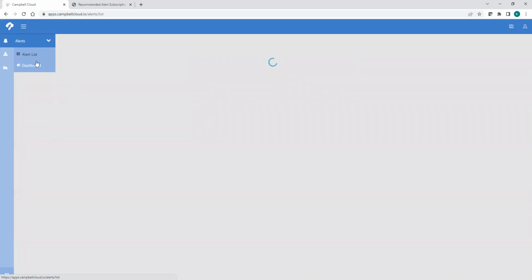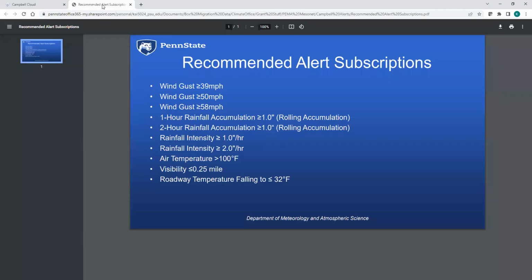So if you click on the alert list, it'll take a few seconds because there's a number of alerts in the system, so it'll take a while to load the full list of alerts. While this is loading, I do want to show you the list of alerts that we recommend you subscribe to right off the bat. So this is the alerts that I am going to walk through today in the video.